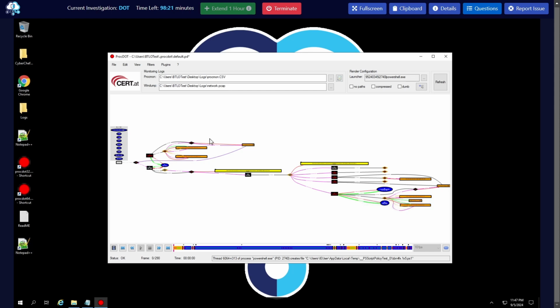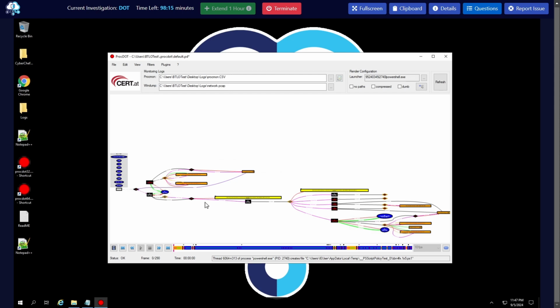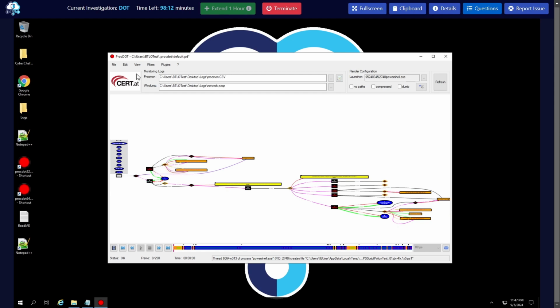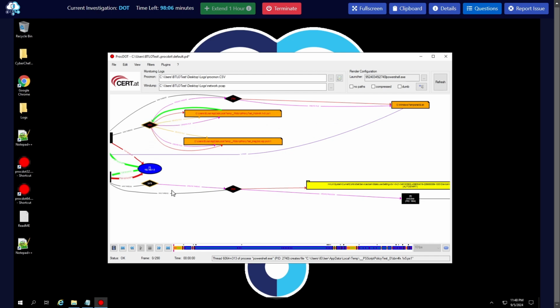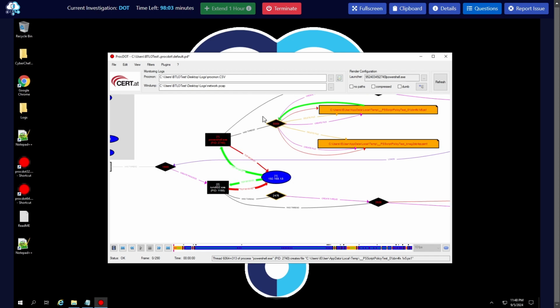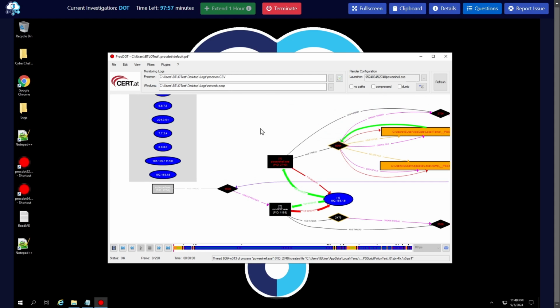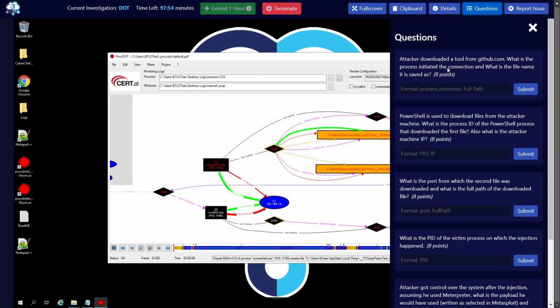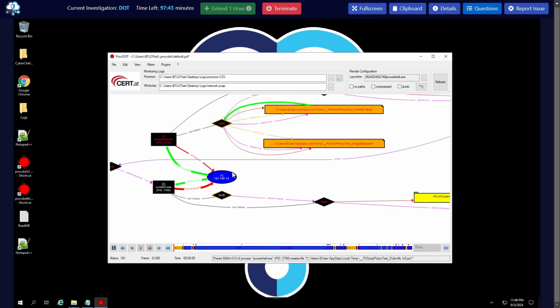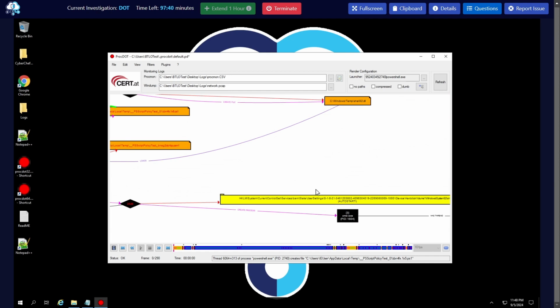Once again, it uses the Procmon CSV file and the network pcap file to correlate all these logs. Let me zoom in. Okay, we are presented with a series of IPs, IOCs, and processes. So question number one: the attacker downloaded a tool from GitHub. What is the process that initiated the connection, and what is the file name it is saved as? Okay, let's inspect this .dot file.